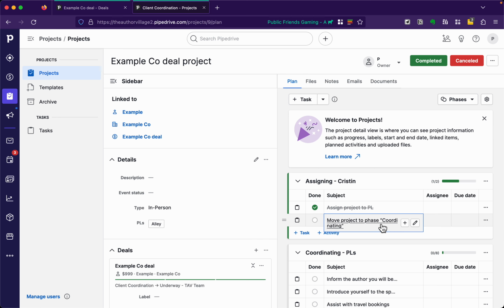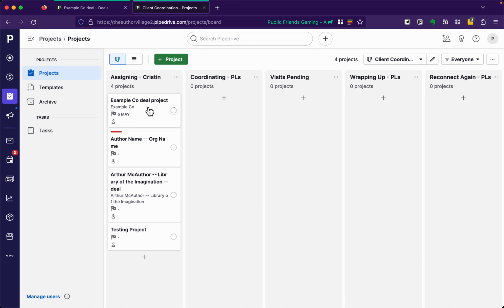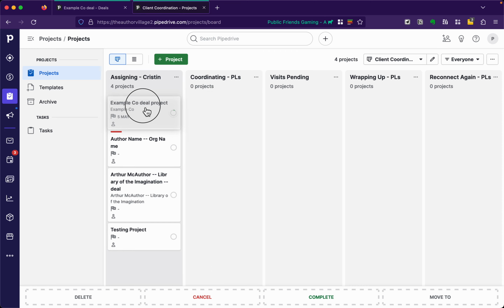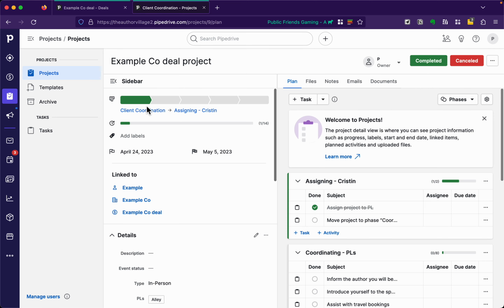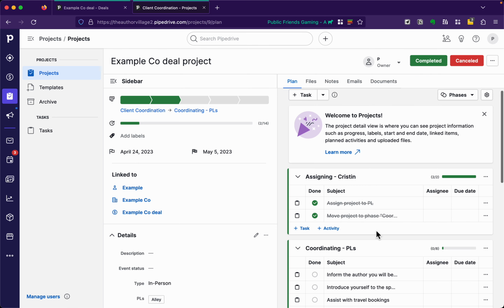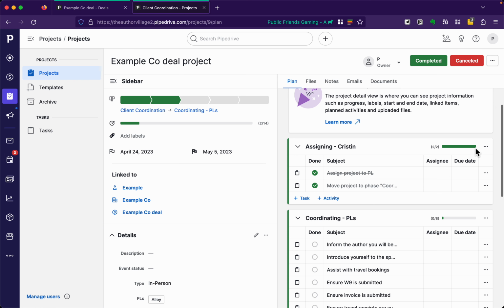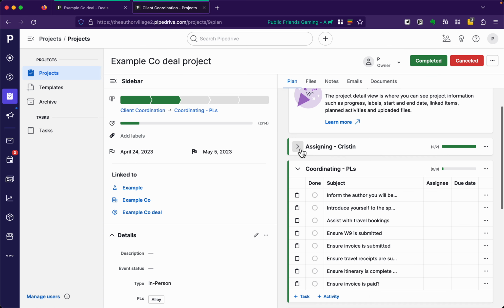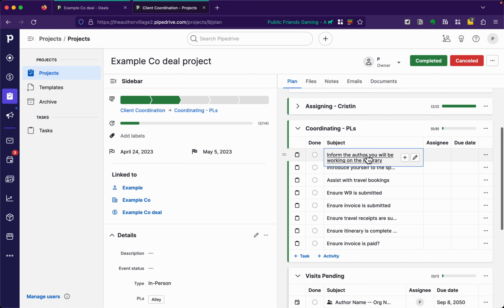Moving the project to the phase for coordinating, we know that in the project view, we could just click and drag it and drop it there. And it's also helpful to know that we could click here to move it to that stage. Let's do that. And we can see we just completed that step. Wonderful. So this progress bar is fully completed. We know this entire section's done. We could collapse that phase, get it out of our way, and focus on the next thing.